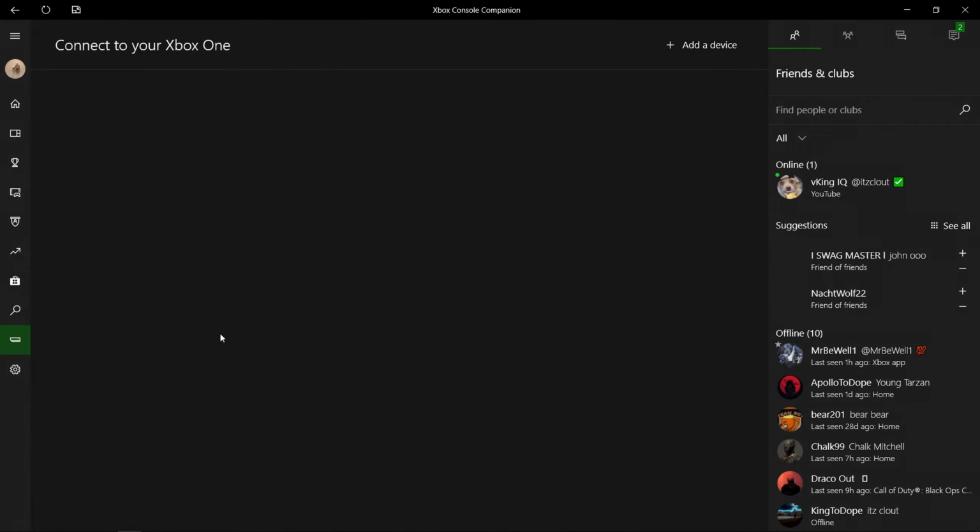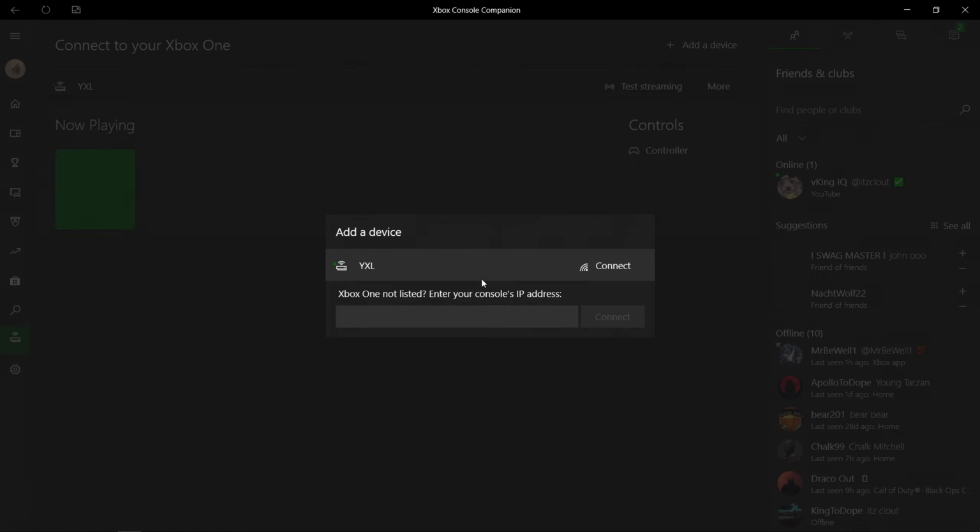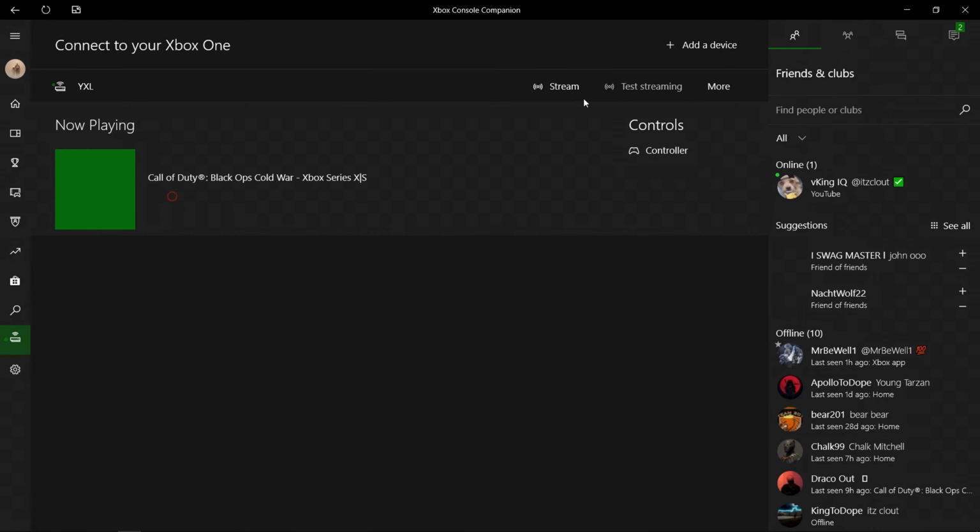The next step you're going to want to do is go to your Xbox console companion app. And once you're in there, you want to come all the way down until you see this right here. You want to click that. And then right here to say add a device, it'll look for your Xbox. You want to click this right here. And then once you click it, it will connect. And then you can choose to stream, test stream, or more. I'm just going to go ahead and hit stream.